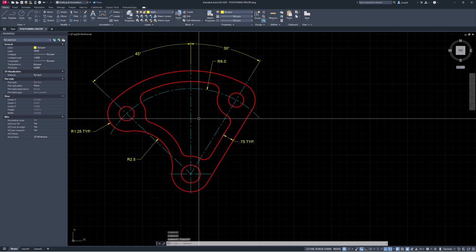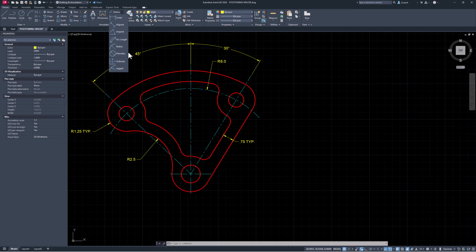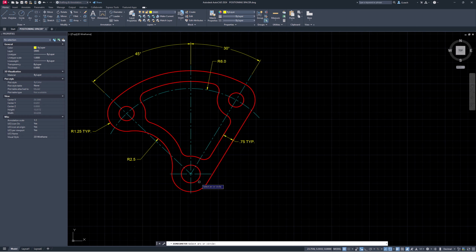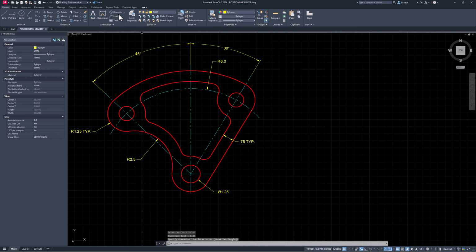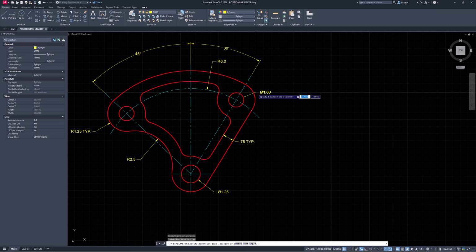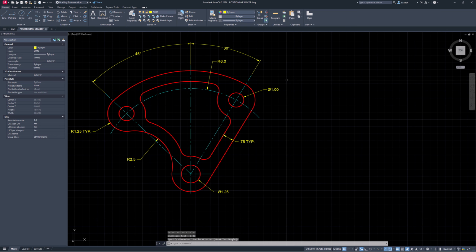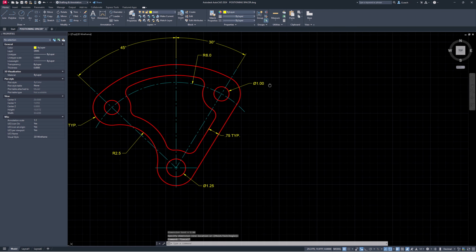And now I need to add in my diameter dimensions. I'm going to select this circle, drag it out a little bit. Diameter, select this circle here, drag it out a little bit. Hit the escape key. So now let's start with the top one.